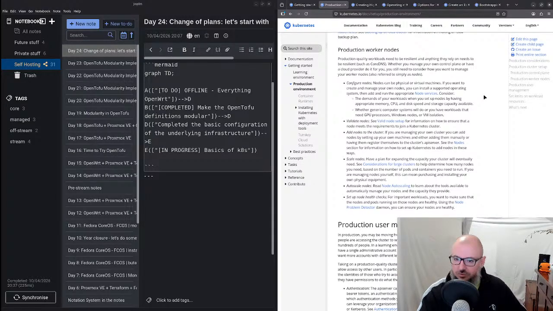Okay, configure nodes. Nodes can be physical or virtual machines. If you want to create and manage your own nodes, you can install a supported operating system and add and run the appropriate node services. Consider the demand of your workload when you set up nodes by having appropriate memory, CPU, and disk speed and storage capacity available. Whether generic computer systems will do, or you have workloads that need GPU processors, Windows nodes, or VM isolation.